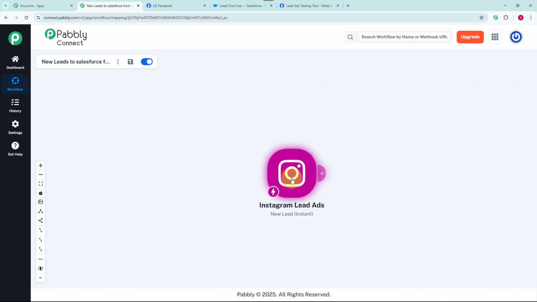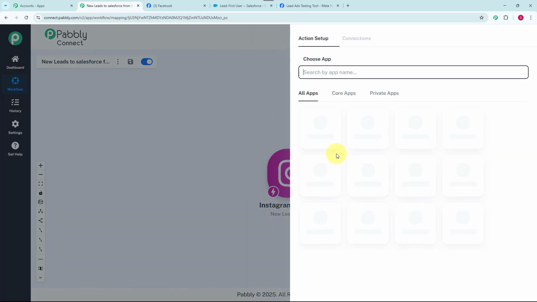Now we just have to set up our action. For that you just have to right-click on the Instagram Lead Ads, and after that you can see we are getting the option for Add Action Step. So select it over here and we land on the action setup page.